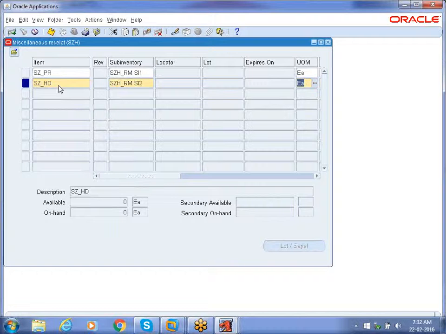Which we selected supply sub-inventory, raw material 1, right? But I am adjusting on hand in raw material 2 also. That means there is no need to always maintain all the raw material quantity in one sub-inventory. We can maintain it in different sub-inventories, right? It depends. Why is sub-inventory maintained? That maintenance will be different from item to item. That is the reason we maintain this many sub-inventories.